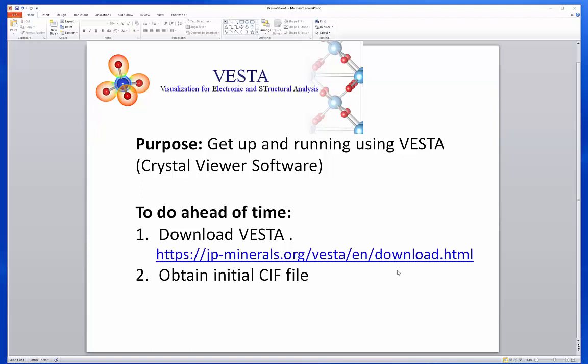Howdy. The purpose of this video is to show you how to get up and running using VESTA. And it's going to be very quick because VESTA is very easy to use. VESTA is a visualizer. It's a free visualizer that anybody has access to. And we use it to look at crystal structures.